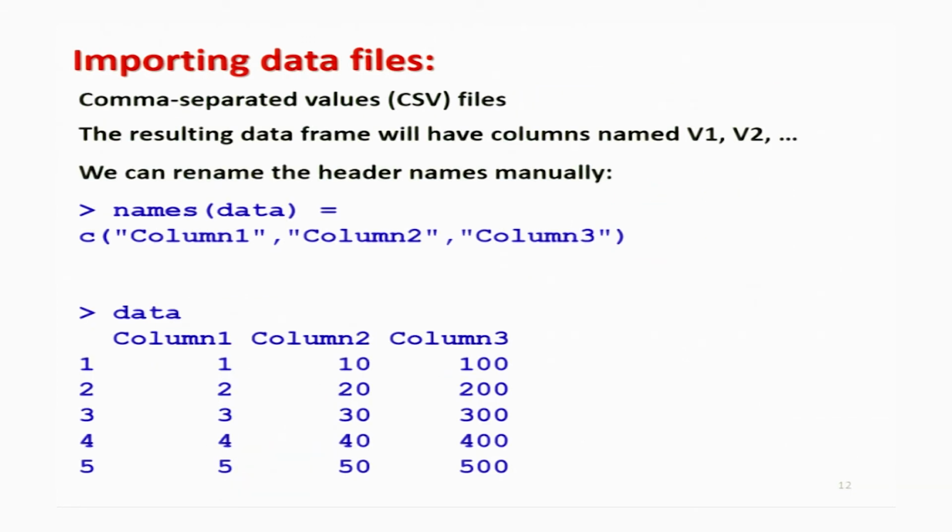So in case you want to change the names of your columns, you already have learned this command, names, N-A-M-E-S, and inside the parenthesis you give the name of this data, which is DATA, and then you give the names of the columns that you want. Suppose I want to give column 1, column 2 and column 3. So I create a vector of these 3 values, and all these names are written inside the double quotes because they are characters. And if you now use this command names and inside the parenthesis data, then the names of these columns are going to be changed.